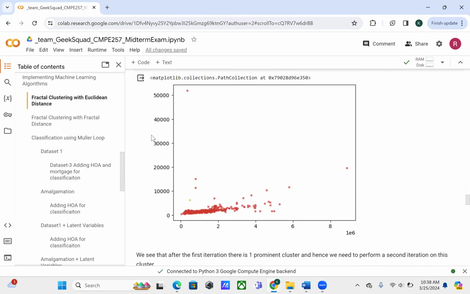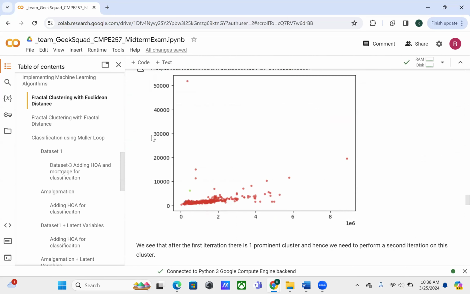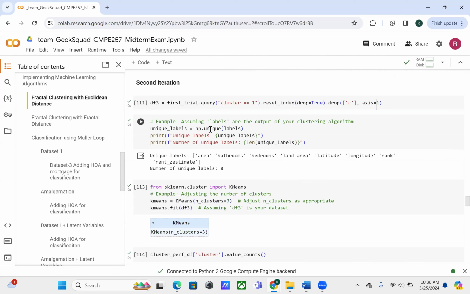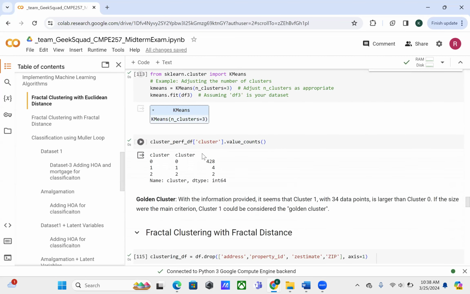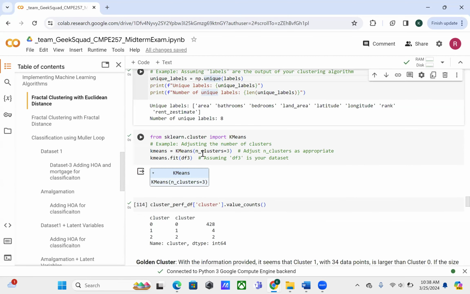And here we see that after the first iteration, there is one predominant cluster, and hence we have to perform the second one on this cluster. Then we have performed the second iteration. Here, after the second iteration is done, the golden cluster is formed.